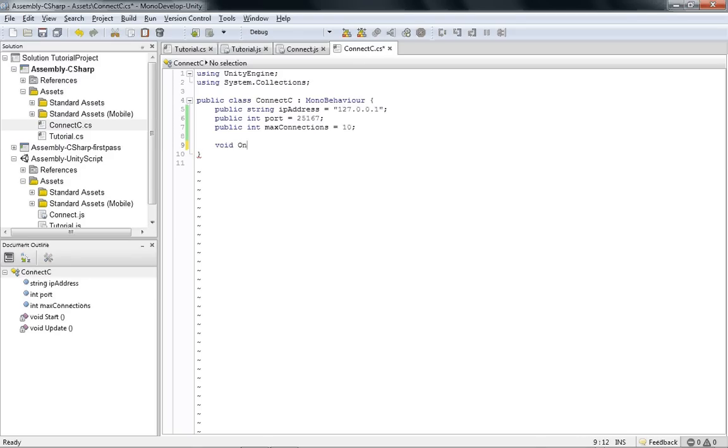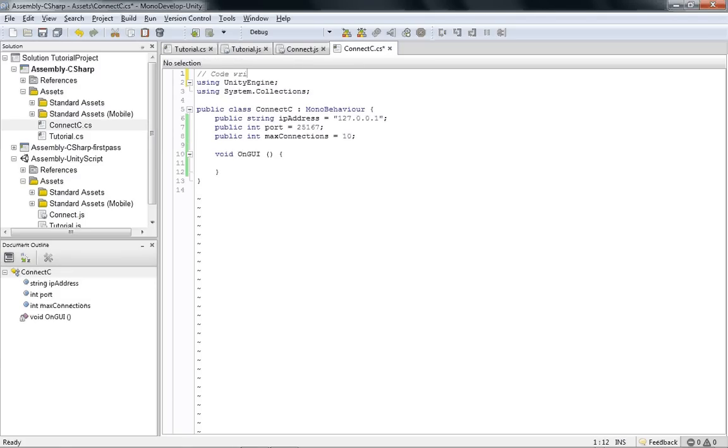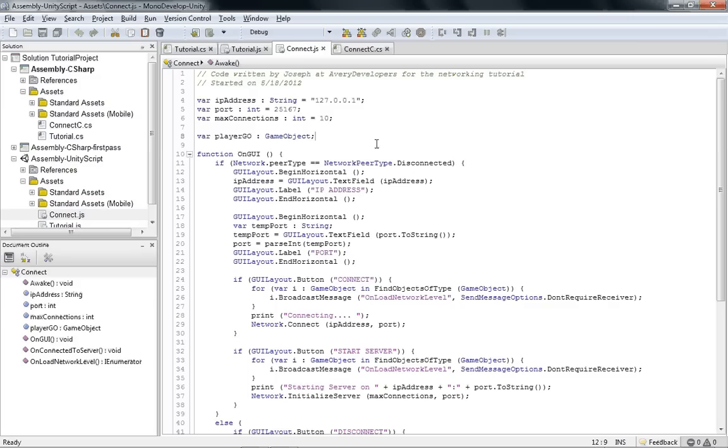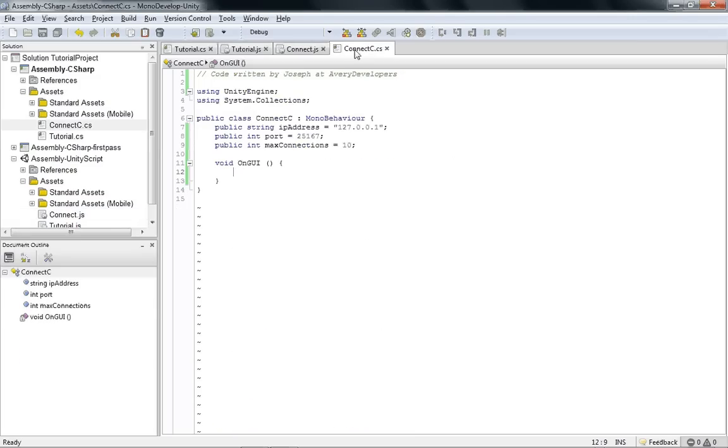We can just add in OnGUI again. Remember from the GUI tutorial, GUI can only be called from the OnGUI code. Inside the void OnGUI, we need to do the same thing as in the JavaScript. It needs to display the IP address, the port, and have the buttons for connect and start server. So let's get started with displaying the IP address.